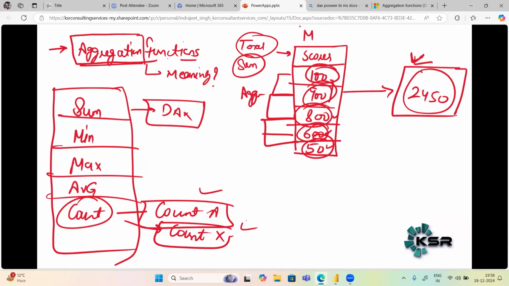If I say, give me the minimum of score, what will be the result? 50. Everyone, 50? How will you get to know? You will go to every row and check, right? As of now, minimum is 100. 100 is less than 900, so again minimum is 100. 800, minimum is 100. 600, minimum is 100. Now 50. What is the minimum out of 100 and 50? 50, right? This is how the logic will work in the backend.